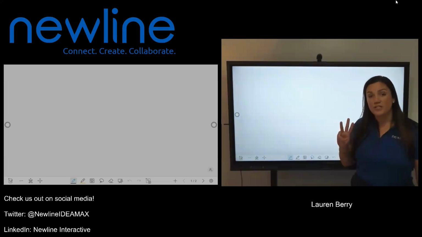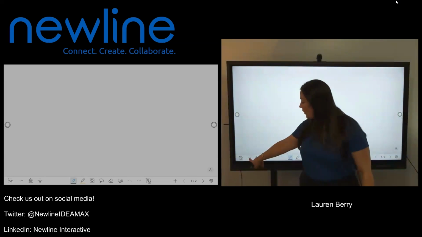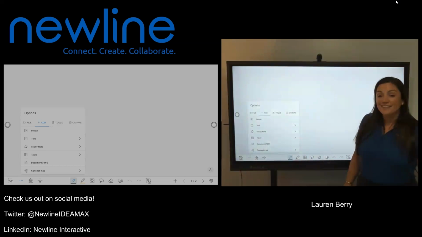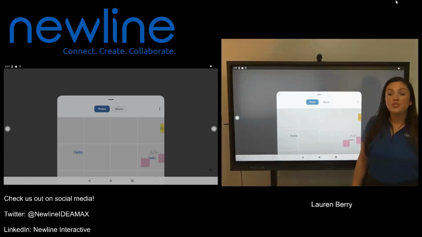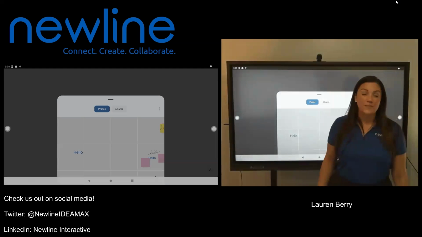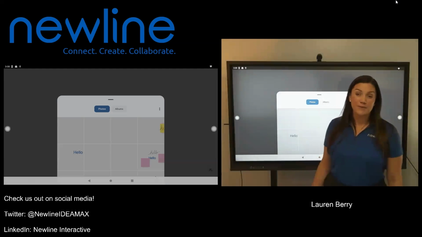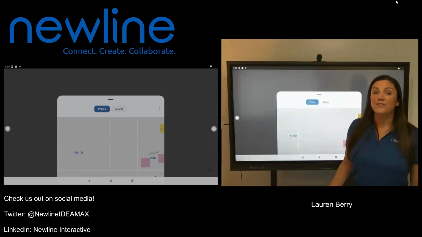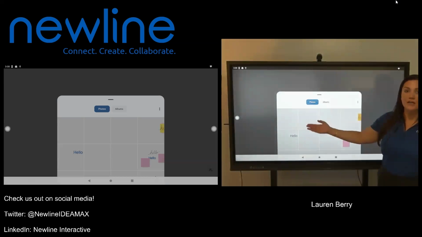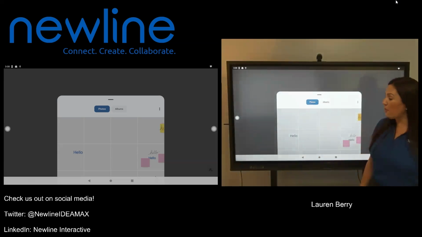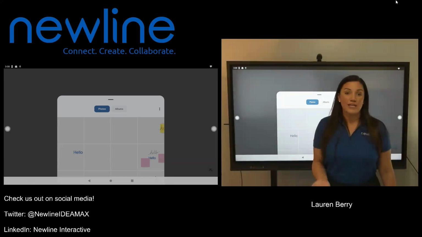Tap the 3 horizontal dots on the bottom left of your whiteboard toolbar. Select Image from the options. Choose your source. This could be from the internal storage, a USB drive, or even a cloud if you've connected it. If you saved an image to the panel itself, it'll pop up here in Photos.